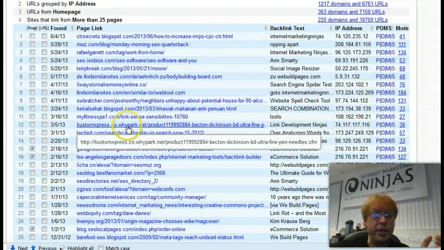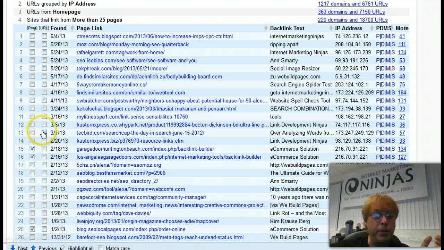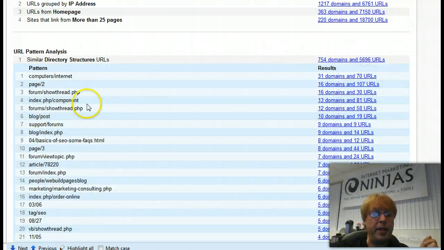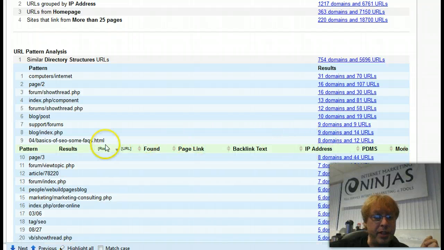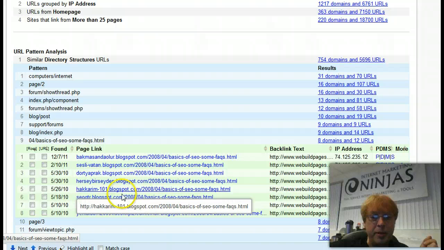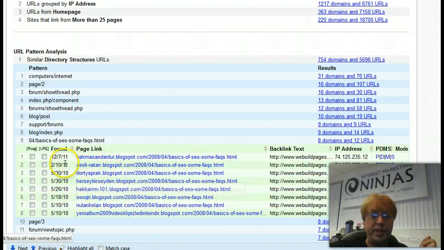Are there things in here that don't look real? You can go through and decide to check stuff off if it looks spammy. Let's see, similar directory structures. You can look for patterns in the sites that link to you in the URLs. Why are there 8 domains that link in with that same exact page name? What's this? It looks like someone's taking the same article and publishing it on a bunch of different Blogspot subdomains. If I'm not quite sure what that is and it looks like just duplicate content junk, then all right, let me block all those subdomains. I don't want that stuff either.